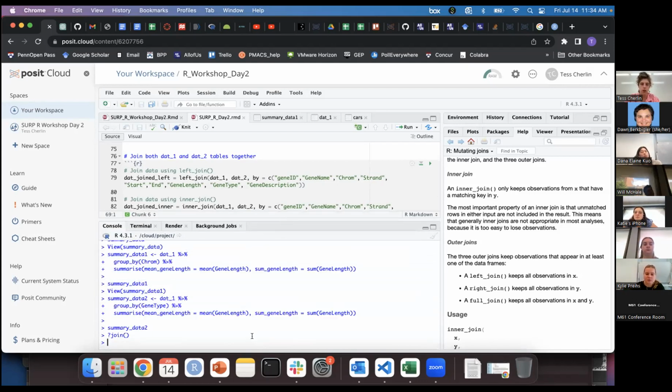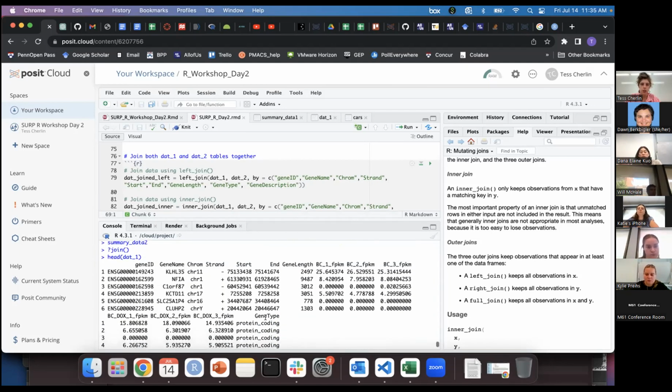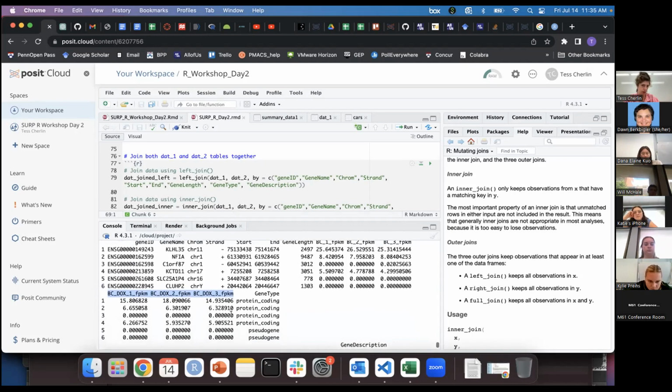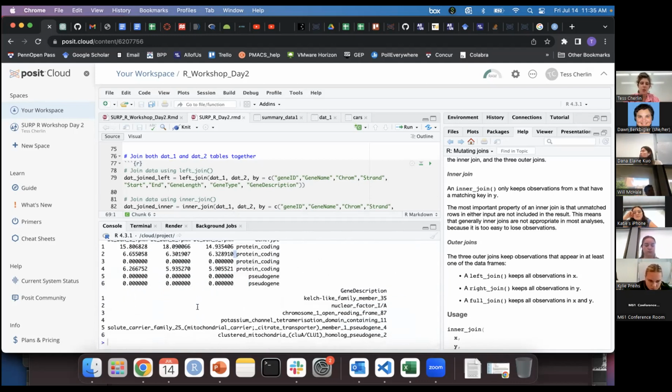If you type in your console, which we did at the beginning, dat_1, you can see it's all the BC data. So we have 3 different replicates for BC, and then 3 different replicates for BC doxycycline, which I think is a knocking out of whatever the BC is. I don't remember exactly what this data was representing.